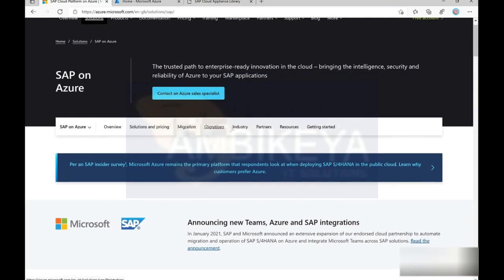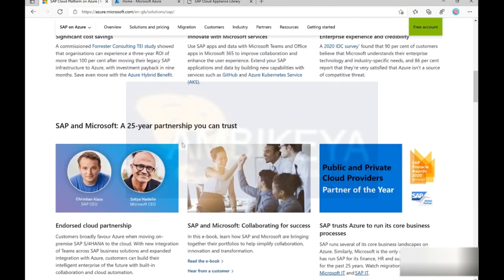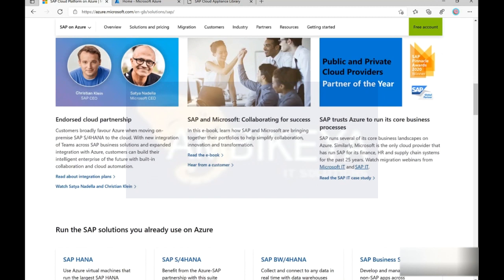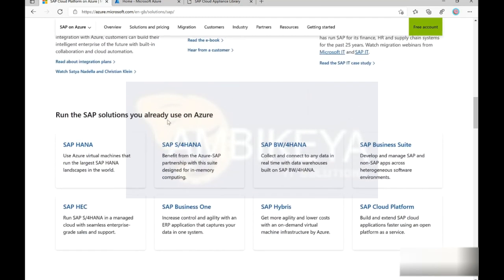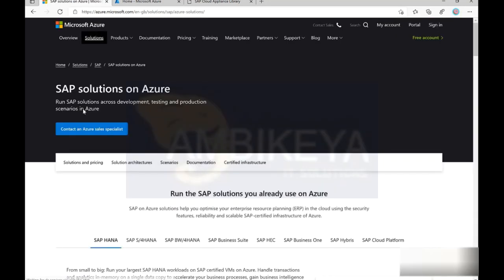So here on the azure.com/SAP site, we have a lot of information around how to run your SAP system on Azure. There are lots of use cases, scenarios, customers, testimonials, and so on. You see Satya and Christian Klein talking about the extended partnership. But then down here, we have an overview of different high-level solutions that you can run on Azure. Obviously, there are more, but this is a good entry point here.